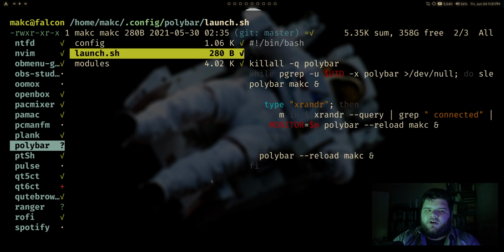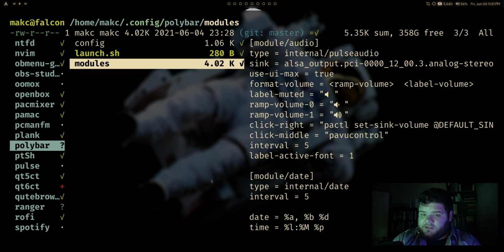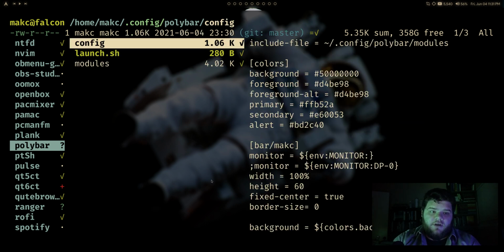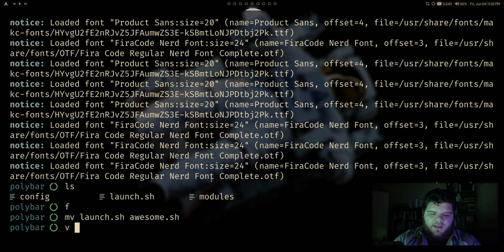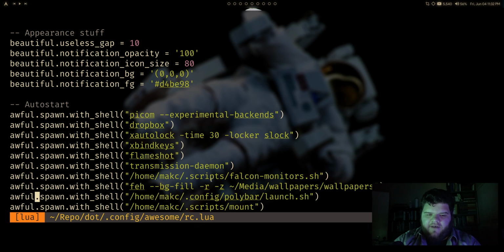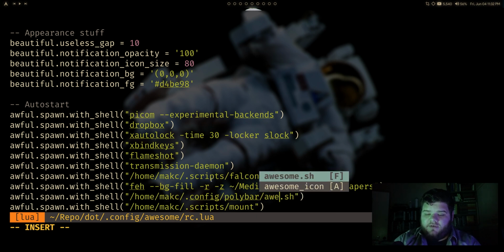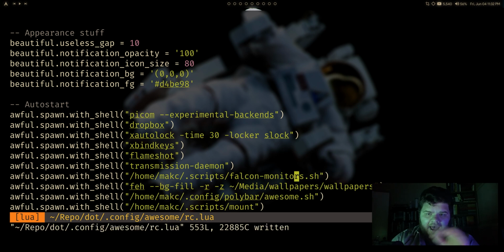One thing I do want to do is create separate launch scripts for different window managers. So for example, here, I'm going to go into this launch.sh script, and I just want to change the name of it to maybe awesome.sh. And then if I go into my config for Awesome, /config/awesome/rc.lua, down here at the bottom, I have a spawn command to basically run that shell script at start. What I can do is just rename it so that we can have separate shell scripts for different setups here.